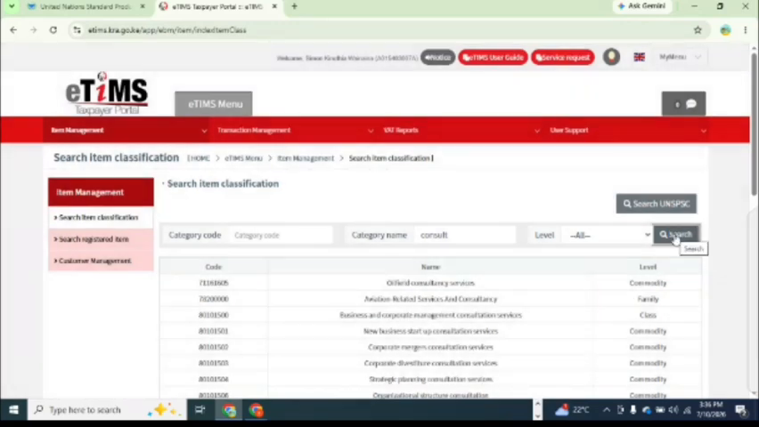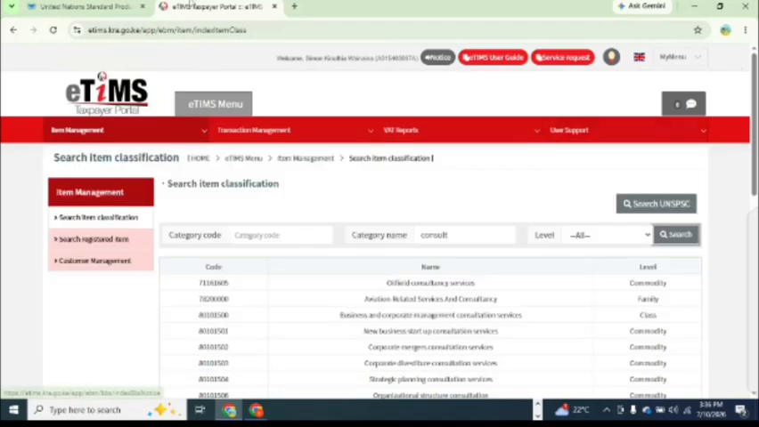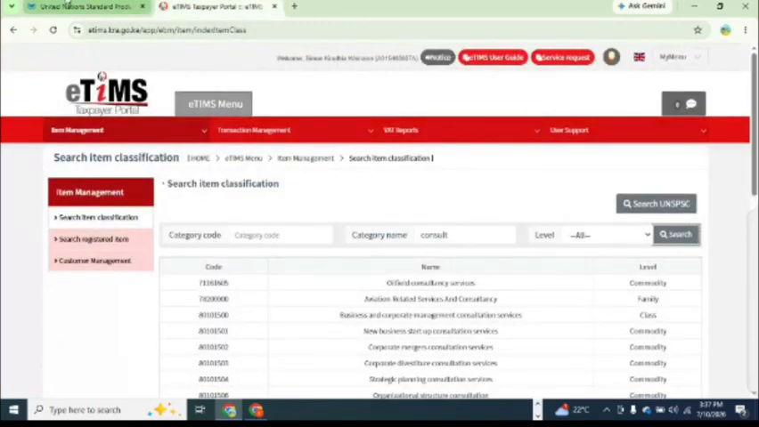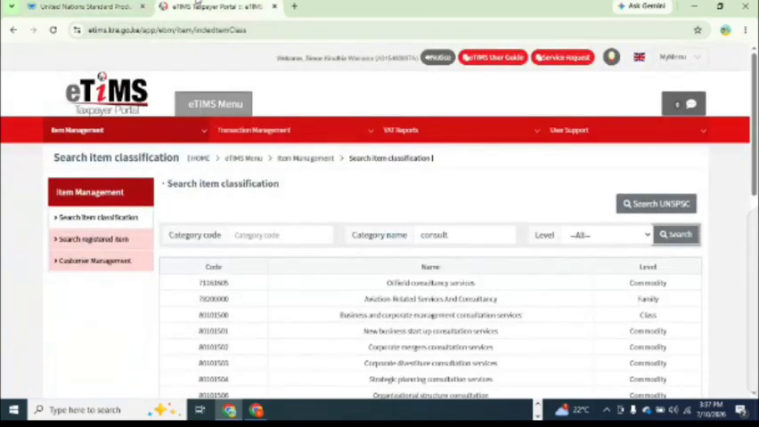Also, when it is searching, these standard codes or harmonized codes originate from here. That's why you are seeing we are searching from United Nations standard product and service codes. All these codes are here. Whenever you notice a code is missing under the eTIMS taxpayer portal, you can easily get this code from this section and populate it here, and it will work perfectly.